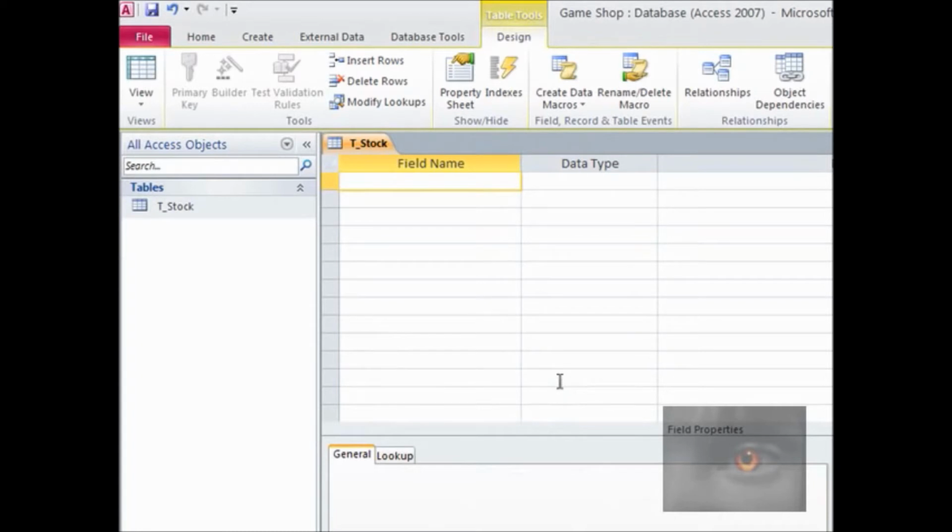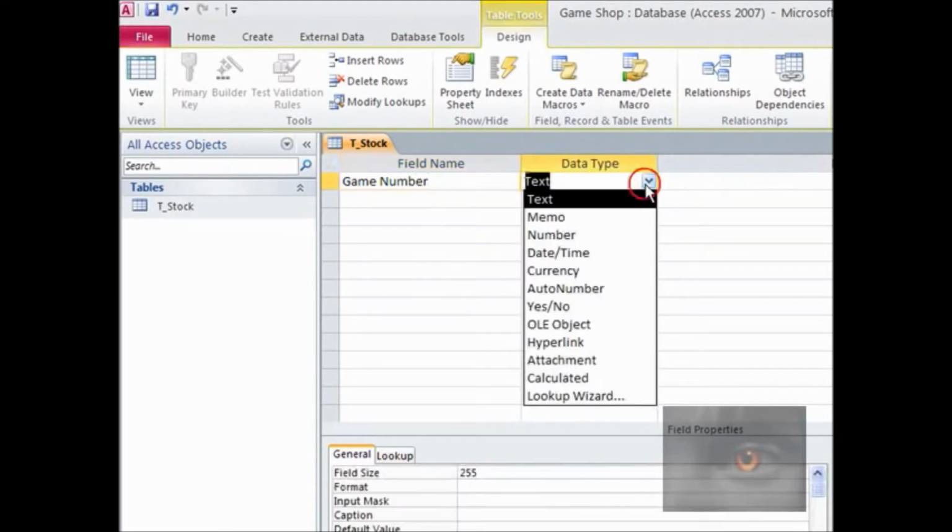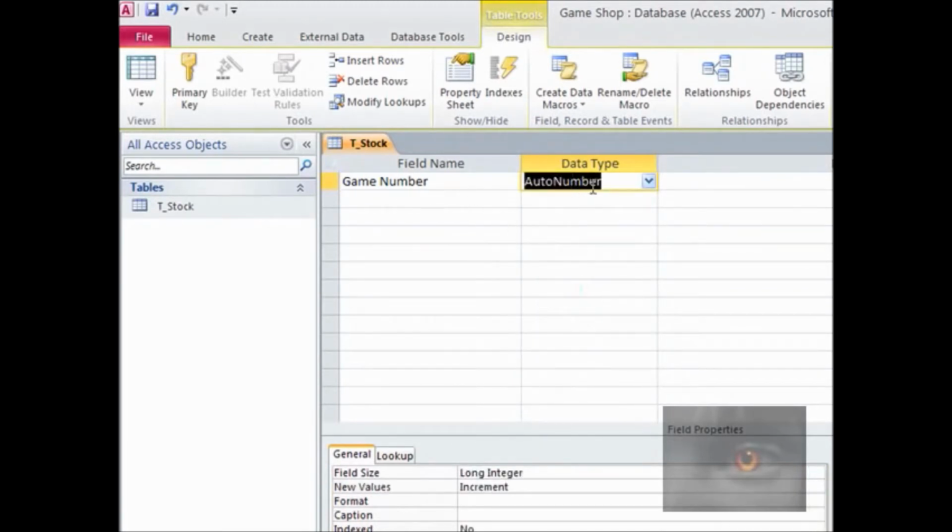Now as I said, this is going to hold game data. So the first thing I type in is game number. I want every game to have a unique number. And over in data type here, I can either choose number or I can be lazy and choose auto number. So I choose auto number. And that now will automatically number the games as I enter new game details.